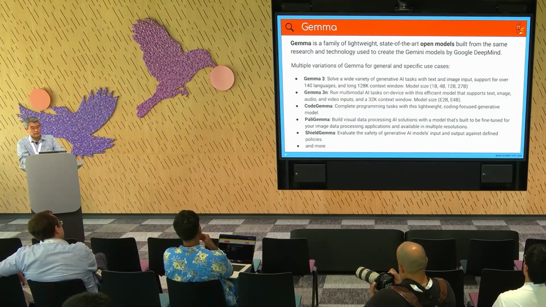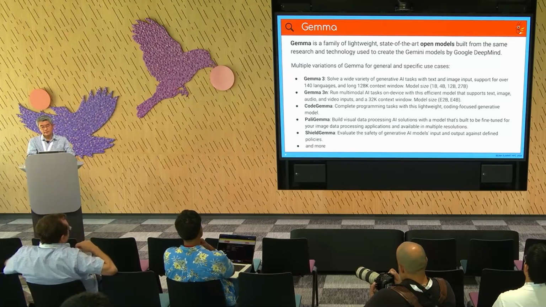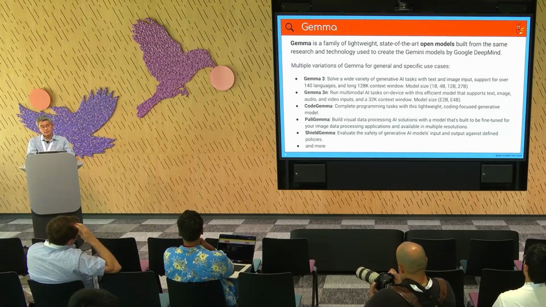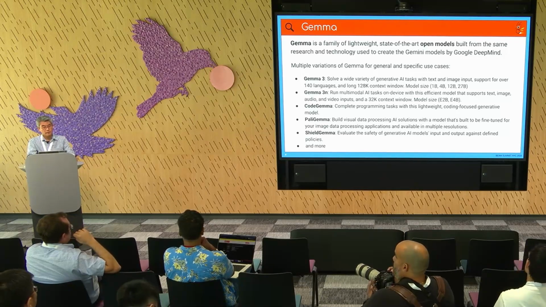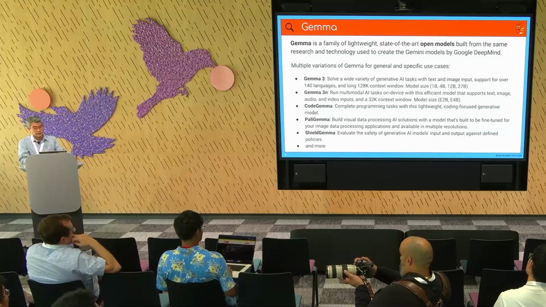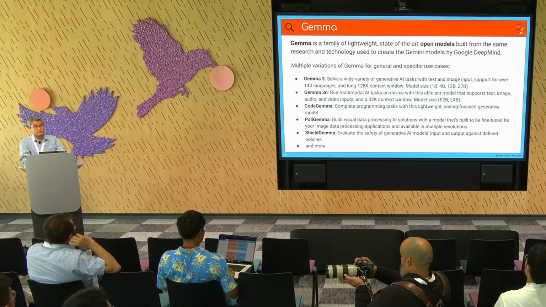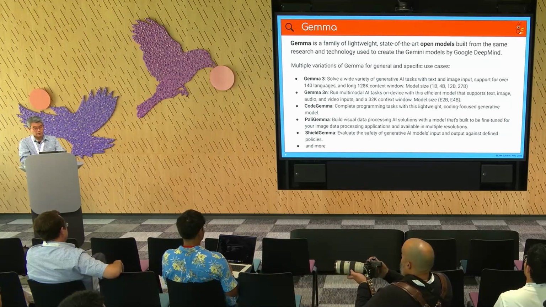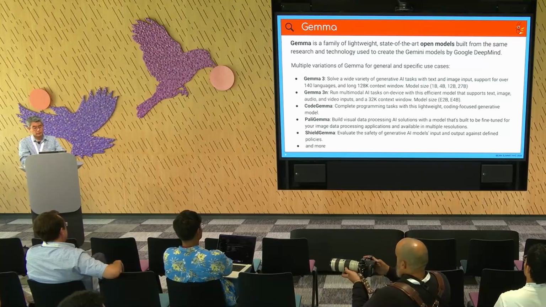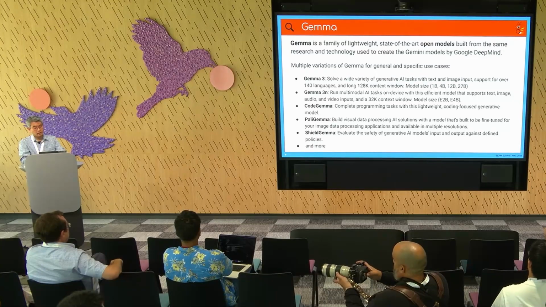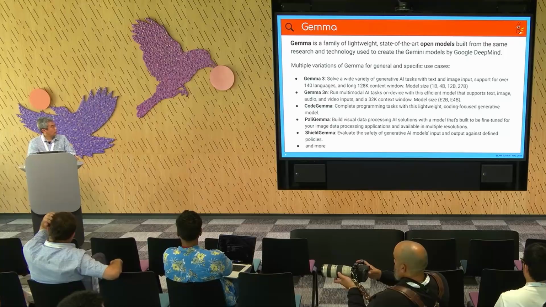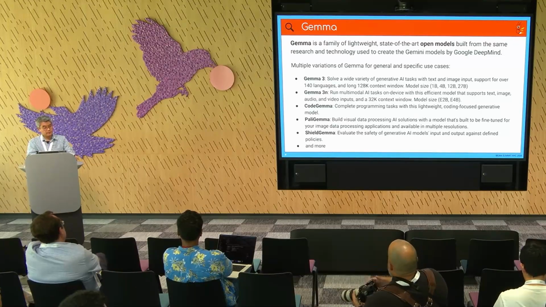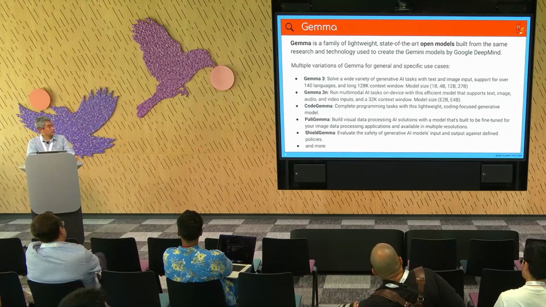Next is Gemma. Gemma models are lightweight, open models built from the same technology as Gemini by Google DeepMind. They are performant for specialized use cases and can even be run on a device. So it's also possible to deploy it locally for local inference. And also, Gemma can be fine-tuned on your own hardware. We have multiple variations of Gemma models trained for a variety of use cases.